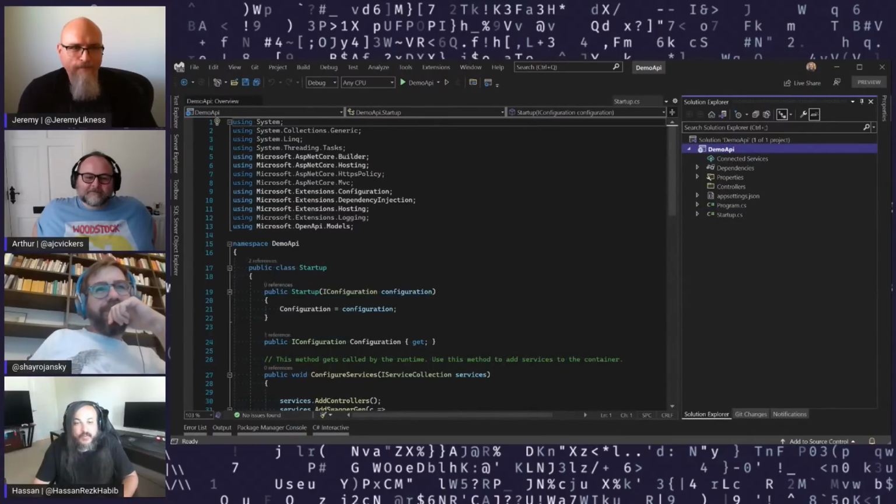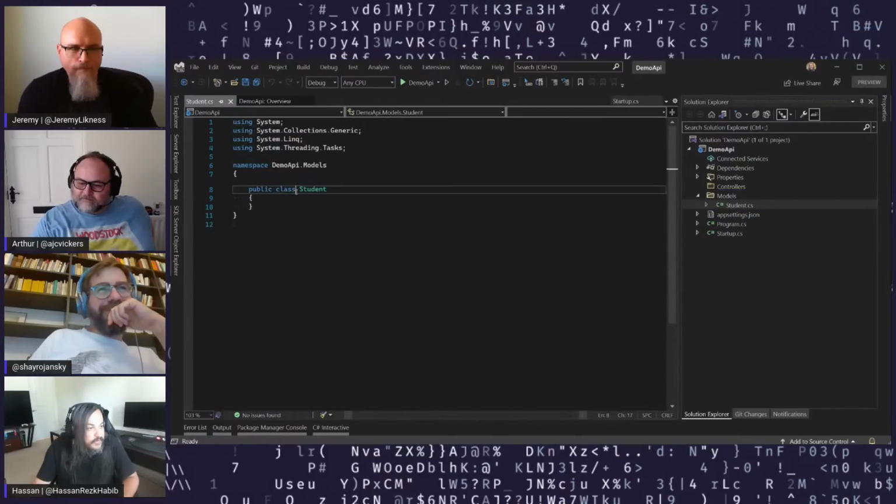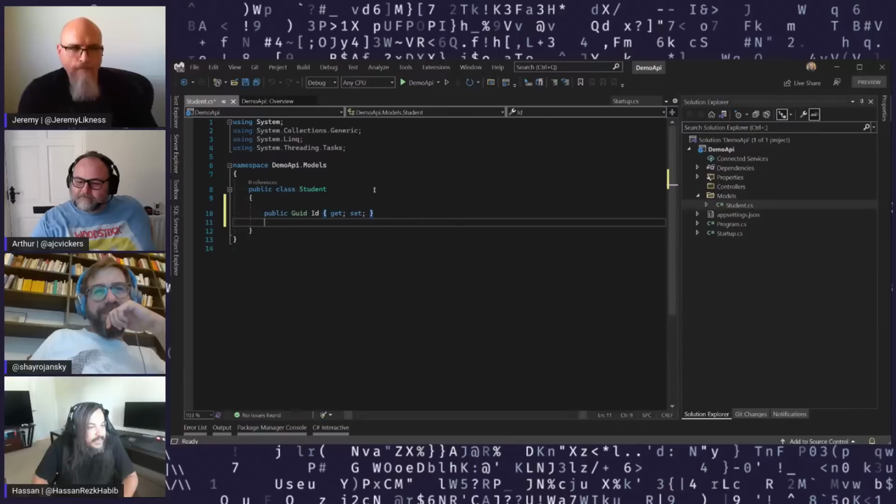So let's start. Every project that you try to build, you start immediately from the model. So let's just start from the models. I'm gonna create here a simple student model, just because we're all students. So a student, I'm just gonna put an ID in here.